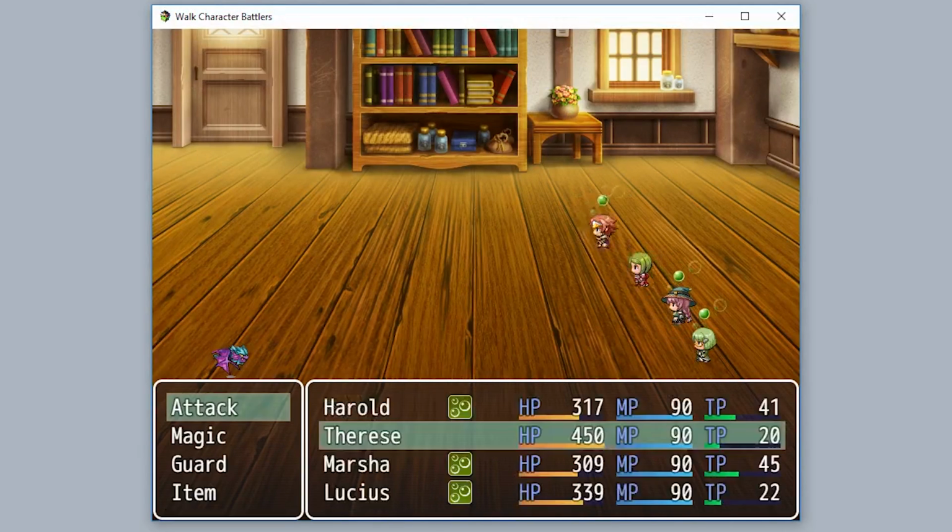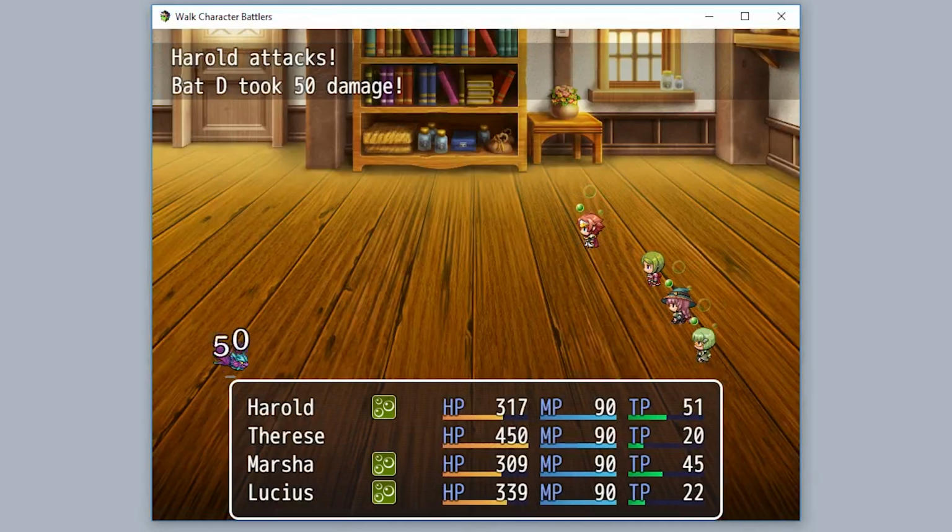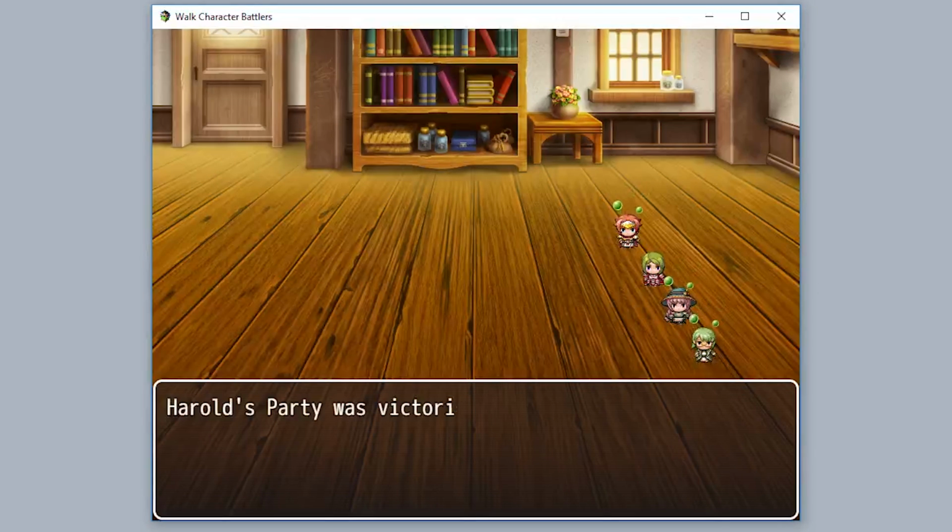Wait, I want to kill this last bat before we end it. This last bat's going to die. Dead. There we go. Alright, awesome. We're done here. Until next time. Okay. Bye.